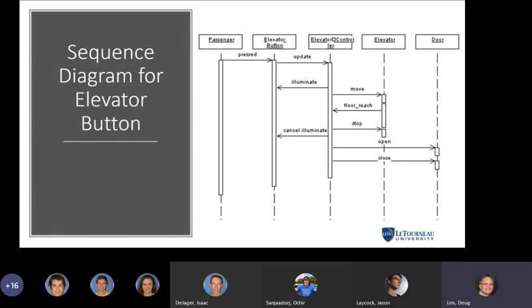Okay, I happen to have done a sequence diagram for the elevator button. So we have the passenger pressing the button, and then it is communicating an update to the elevator controller, and the elevator controller sends back an illuminate message. We have cancel illumination going to the elevator after the elevator controller sends the move command to the elevator. The floor is reached, and then we've stopped, and the door is open. The cancel illumination will happen.